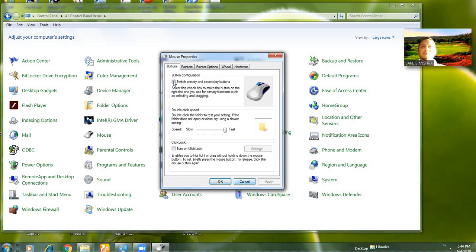Okay, under the button tab, how many checkboxes are there? You see, switch primary and secondary buttons. Do you know what will happen by this? When you choose the checkbox, your left mouse switch will work like right and the right switch will work like left. So my dear student, you have to check this checkbox very carefully. Otherwise you will be confused afterward about which switch will work like left and which like right. So be careful when you change the switch.